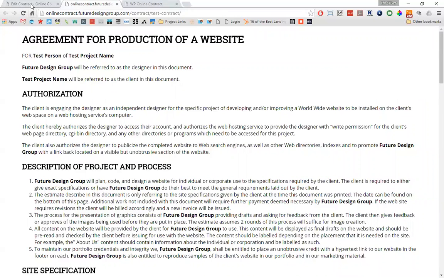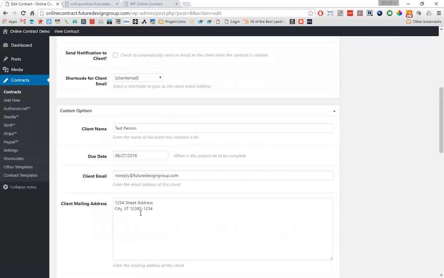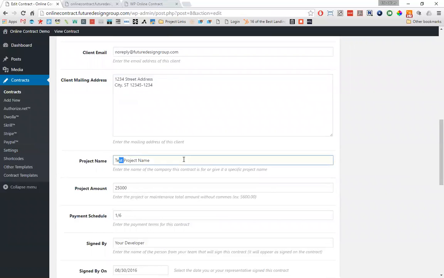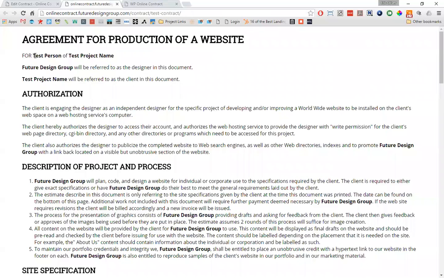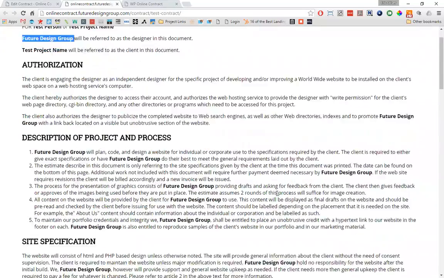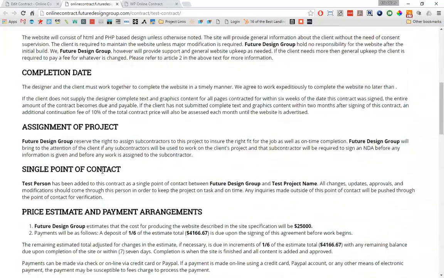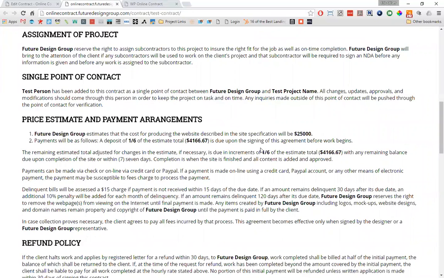As you can see, the information that we input, so test person, test project name, would go here. So this is our shortcode for the person's name, project name, our company's name that's referenced from the settings page, as well as other various shortcodes that are pre-populated based on our selections. So if we have a $25,000 budget, our function shortcode divides it by 6 and gives us a 4166.67 total that's due now.